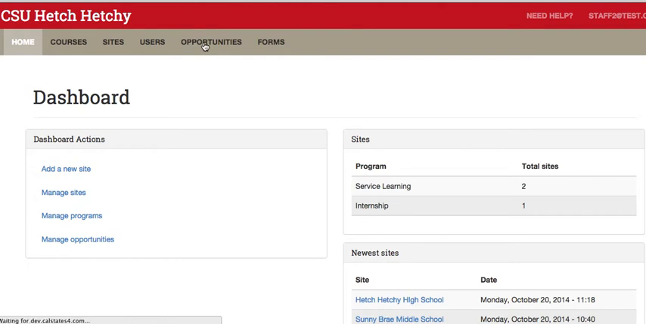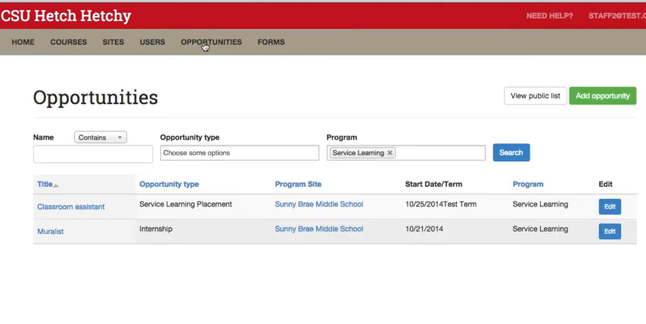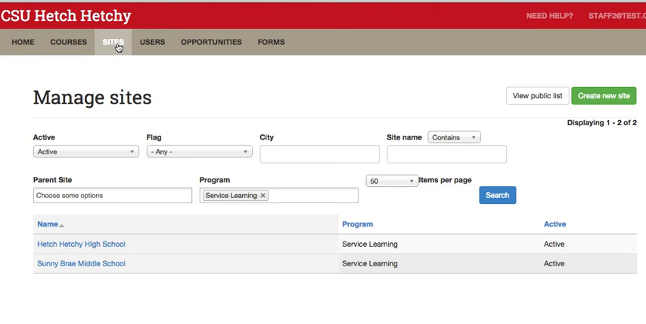So what exactly is an opportunity? Basically, an opportunity is a way to further define a service placement. Previously, generally, you would only place at a site. You wouldn't place with a specific opportunity at the site. But we have expanded opportunities so that you can pull out individual opportunities at any given site. There are a couple of different ways to access opportunities, and then I'll go into how to create opportunities.